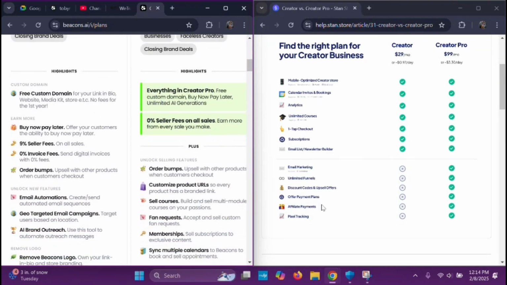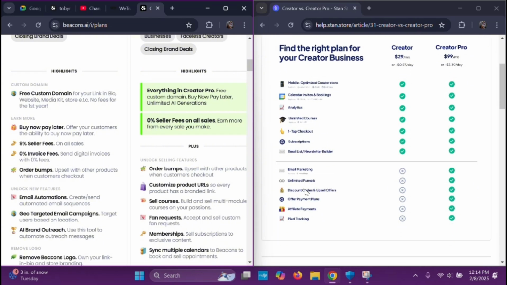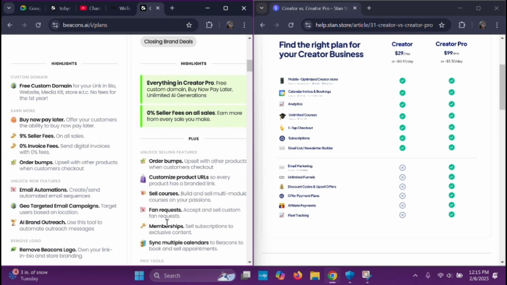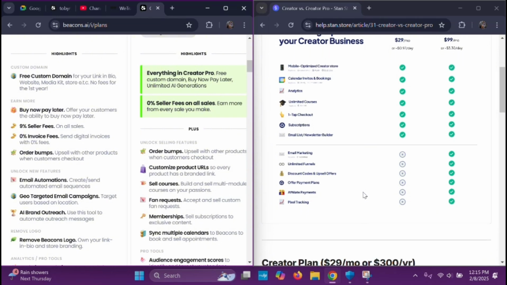All right. So with Stan Store on both plans, the 29 and the 99, you can host as many courses as you want. Fan requests, accept and sell custom fan requests. Stan Store also has that. It's just that they don't have it highlighted over here, but they do have it.